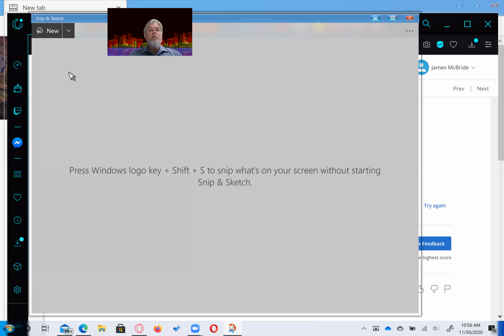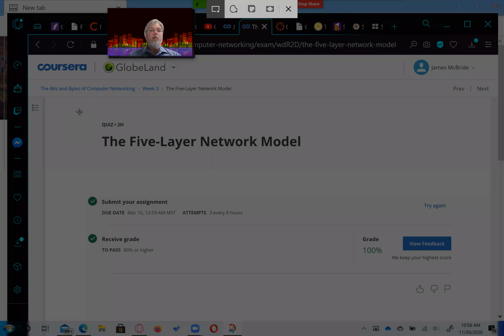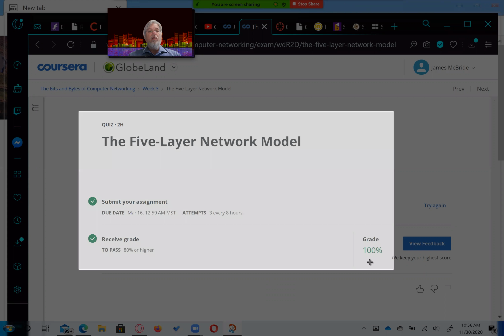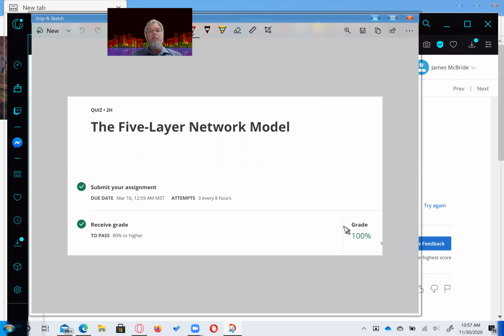All right, so this is what it shows. It's got a new button up here and pretty much nothing else. So I'll hit new. It will darken the screen, which tells me, okay, you're ready to take a snippet. So I'm going to go ahead and snip what is most important. And what is most important is, of course, the name of the assignment and the grade.